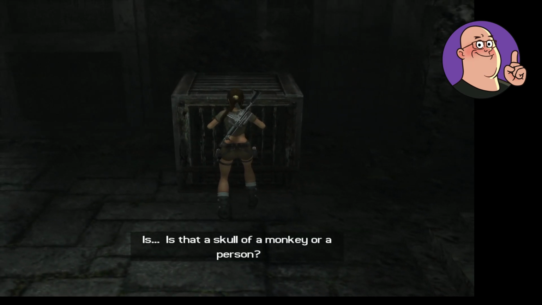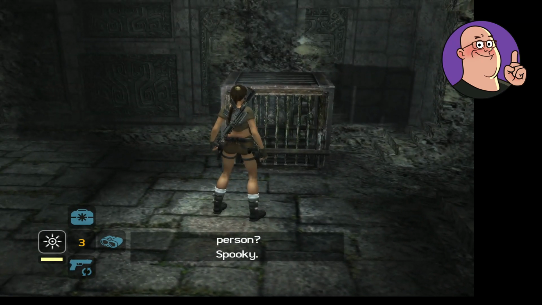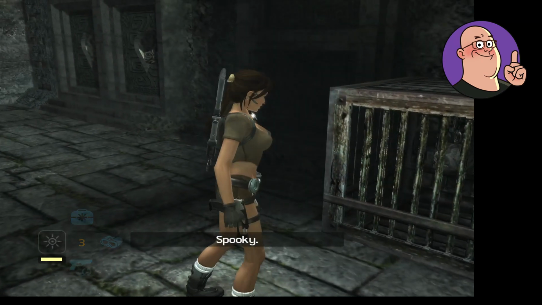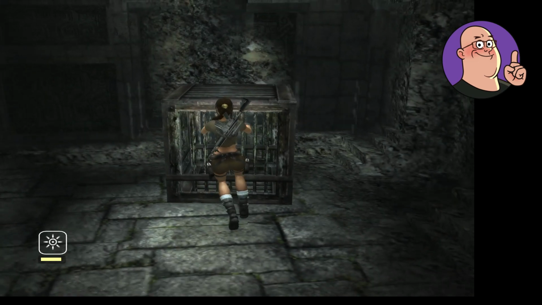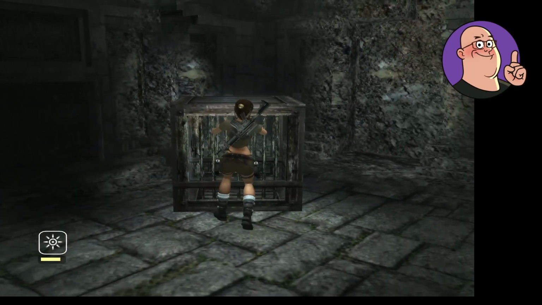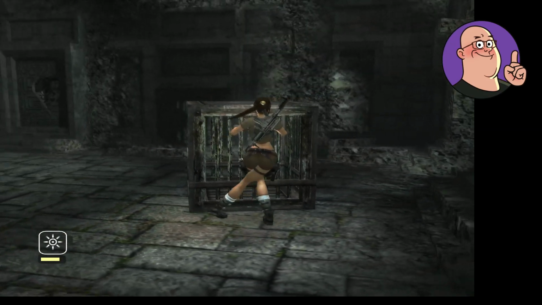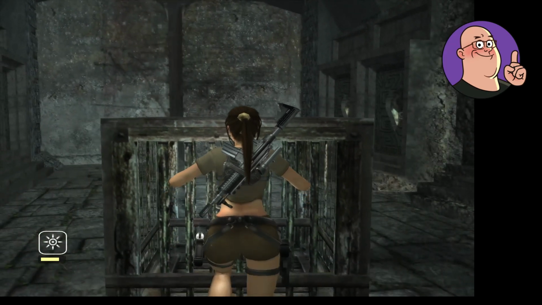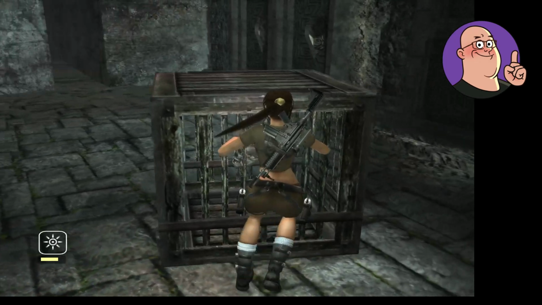So this is an introduction to push-pull. Is that a skull of a monkey or a person? Spooky. You're talking about what's in the cage. Skull in a cage. So, this is a push crate, or pull crate. So Lara grabs onto it and can move it forward, backward, and can rotate it left and right.